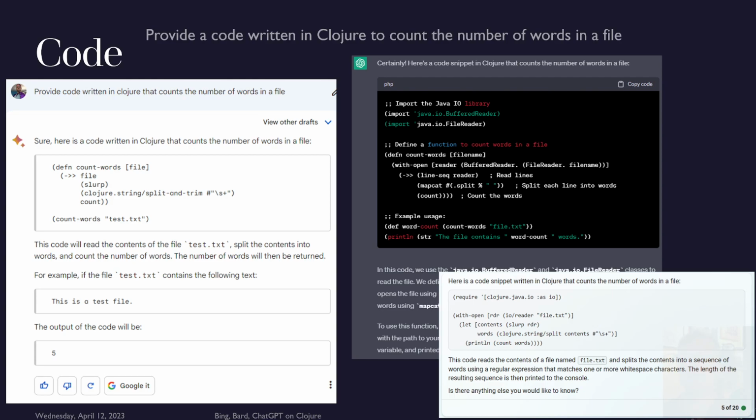So we could see that when we looked at Google, it gave me the definition of count words. It used some sort of slurp to bring it in, a Clojure string split on /s, and then counted the words of the text, right? So it defined a function, called the function, and used a slurp to pull back the response of the split and trim.